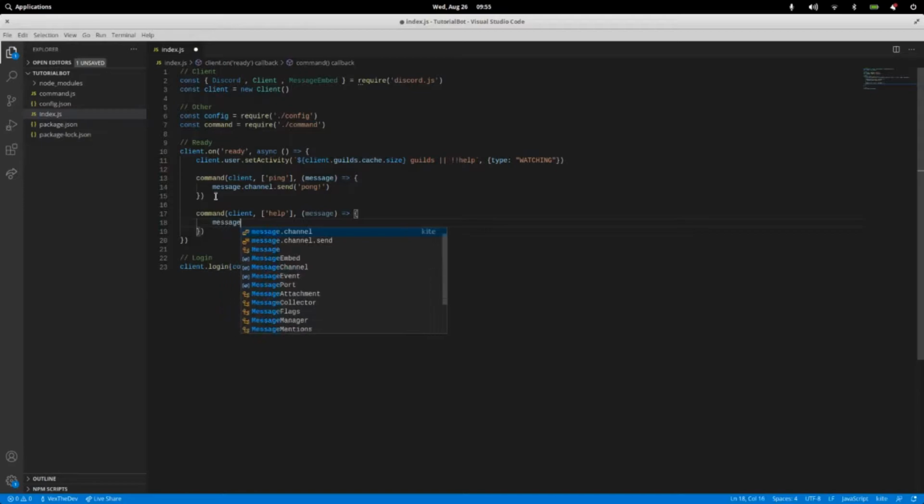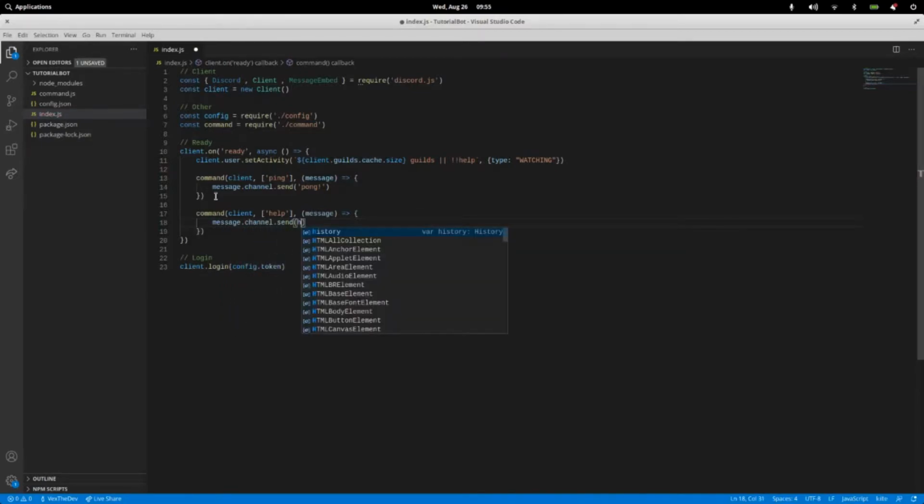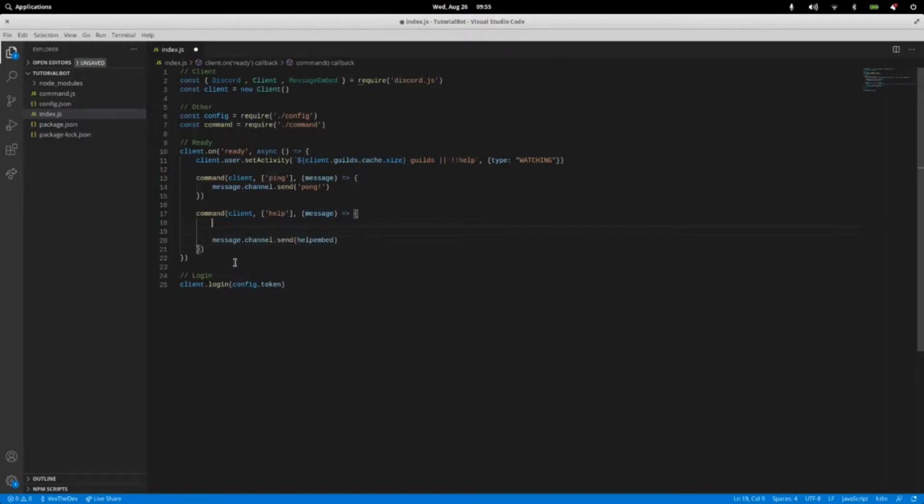So go ahead and make a message.channel.send, and then you can put helpEmbed right here, but you haven't named it, so it's obviously not going to work if you run it. So go ahead and make a space, and you can do const helpEmbed, which you just made in the message. So const helpEmbed equals new MessageEmbed. And go ahead and do setTitle, and then whatever you want the title to be, so let's say Help Command.